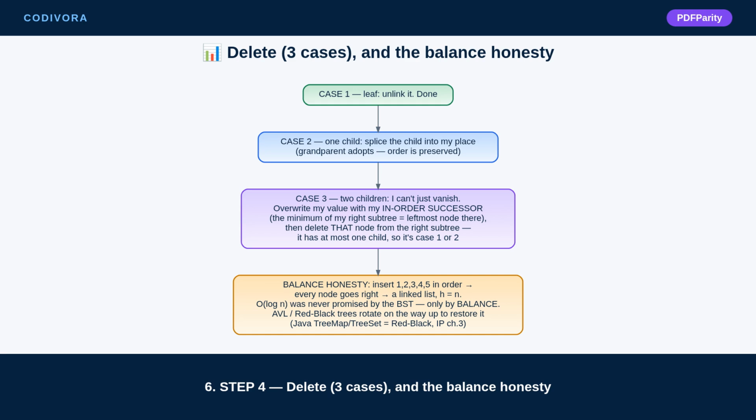Next, balance honesty. Insert 1, 2, 3, 4, 5 in order, then every node goes right, and it becomes a linked list. H equals n. O(log n) was never promised by the BST, only by balance. AVL and red-black trees rotate on the way up to restore it. Java TreeMap and TreeSet equal red-black. Trace the arrows on screen slowly. That single picture is the whole idea in one glance.